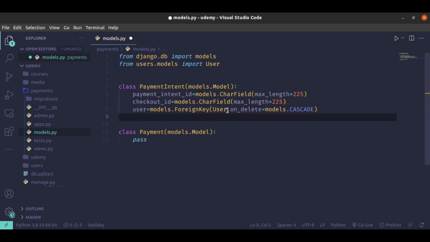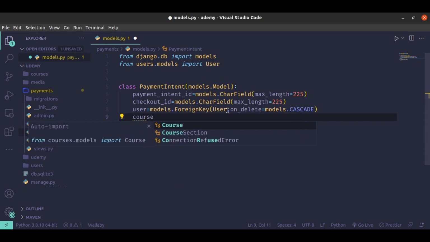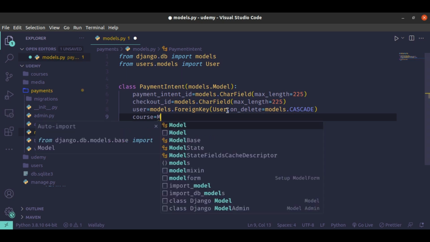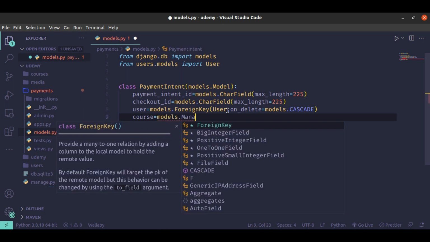Then we are going to have the courses which the person intended to purchase. All right, it will be a models.ManyToManyField.